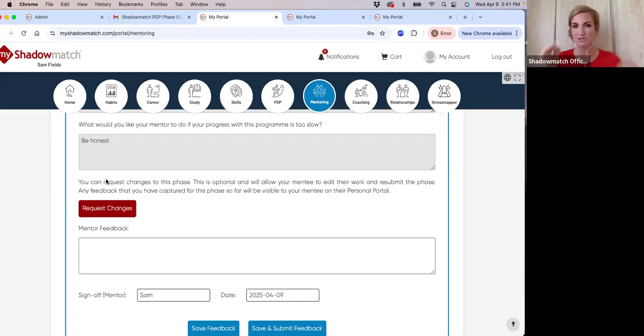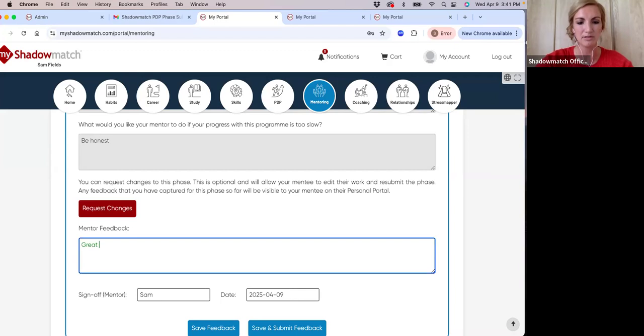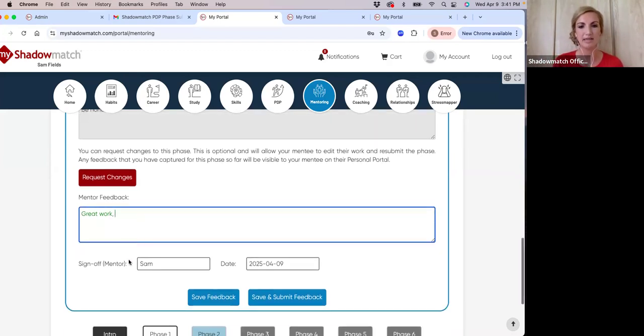In the scenario where my individual really engaged and completed the phase effectively, I can then give the feedback to say, great work, and focus on this in phase 2. Whatever my feedback would be for them, and then you see it's there, I can sign this off. The same as with the individual on their side, I can either just save it for now to say maybe I just need to think about this, or I just want to save part of my feedback. Or if I'm happy to say, yes, I've given everything that I want in this feedback, I can say save and submit feedback.